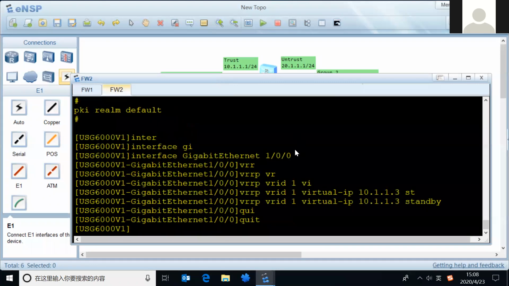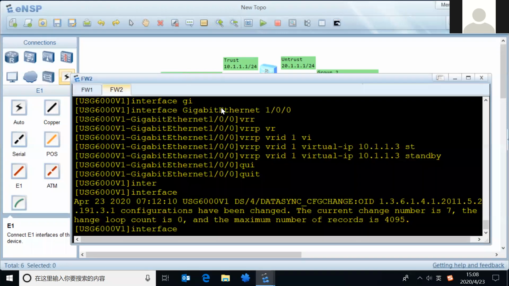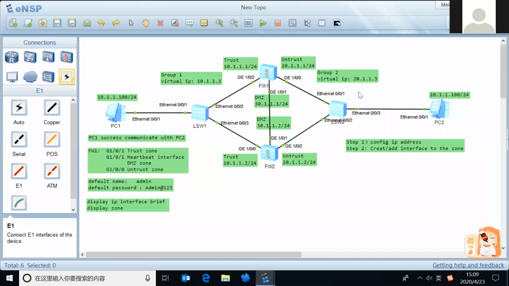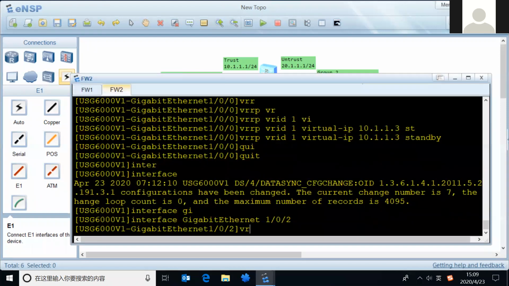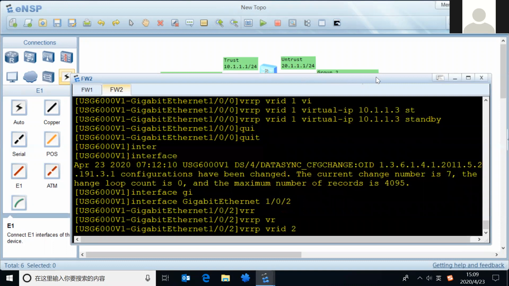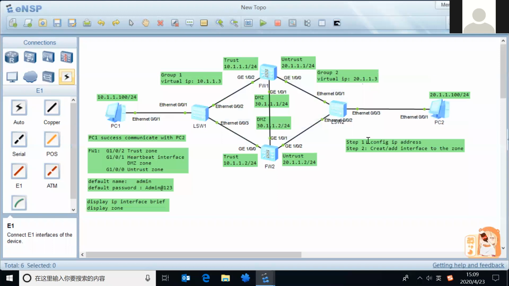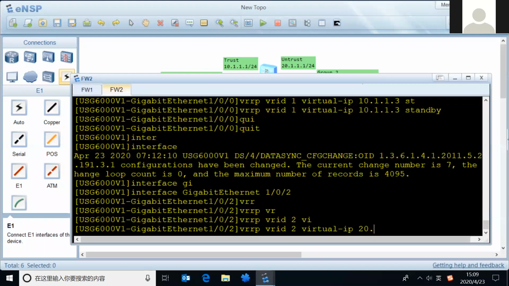Interface 102 is in group 2. Yes, group 2. VRP, VRID 2. Virtual IP is this virtual IP, 20.1.1.3. Okay, standby.